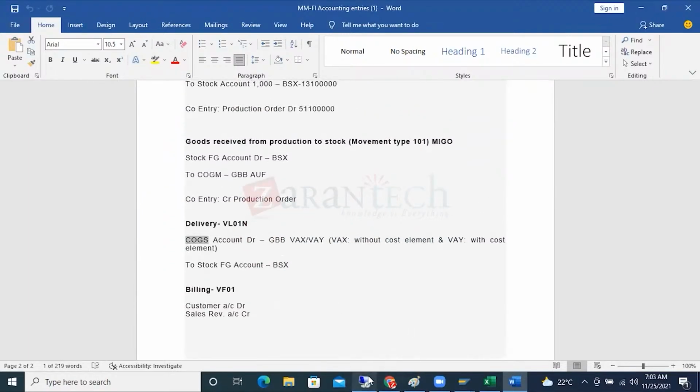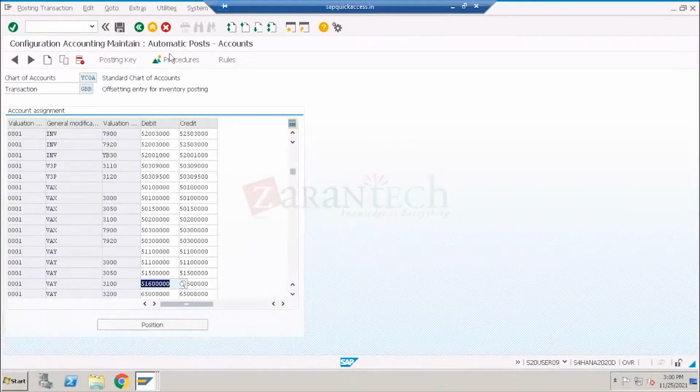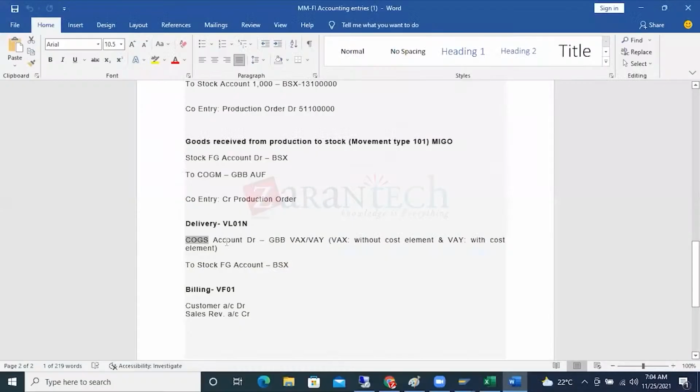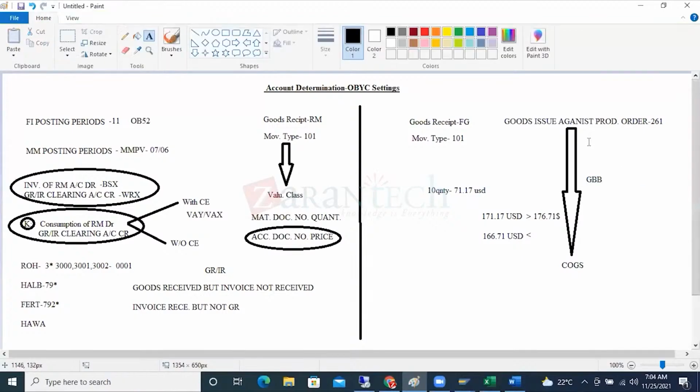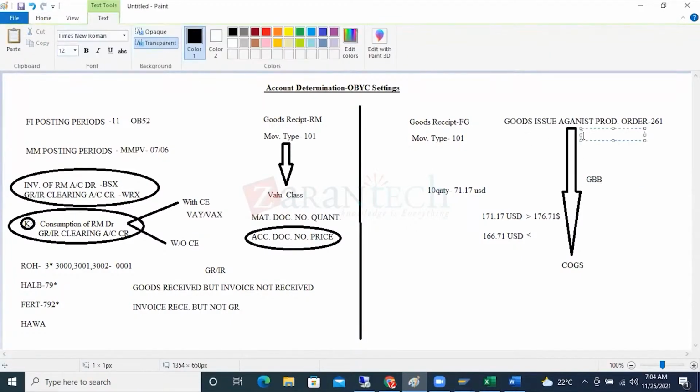Now, let me come to this consumption. When you say it is the consumption, Mahesh, when you're talking about the consumption, now come to the actual consumption. When you're talking about this, this is at the time of receiving, with account assignment category K. But Mahesh, when I'm issuing the raw material against the production order, somebody can tell me, when you're issuing the raw material against the production, what is the accounting entry?